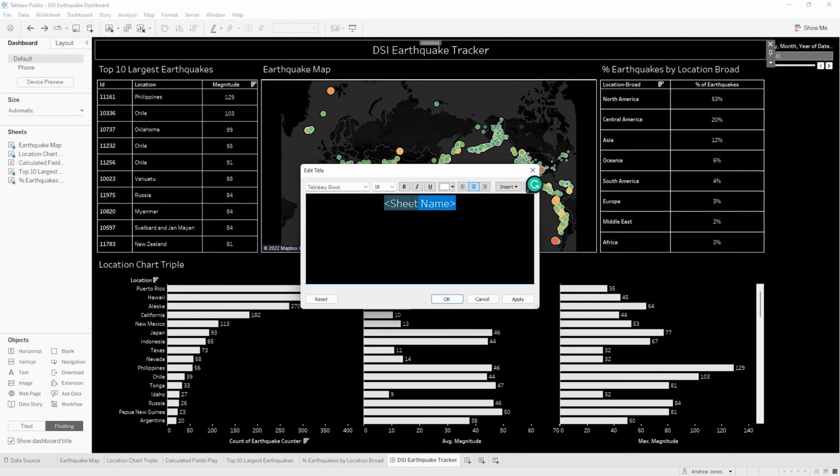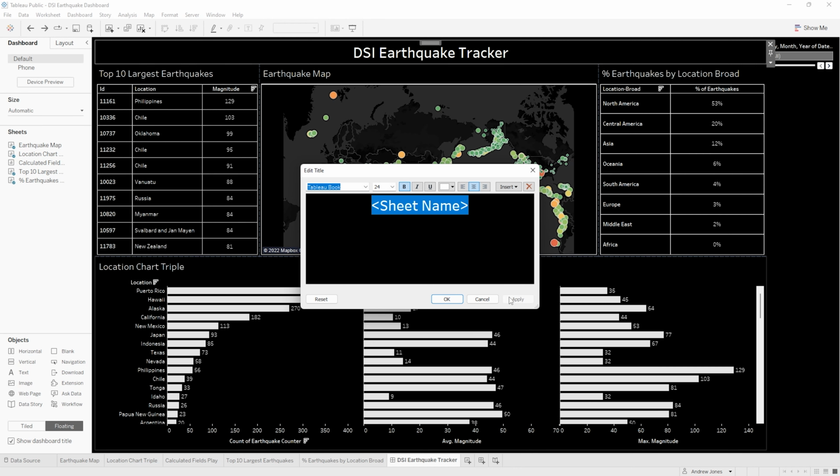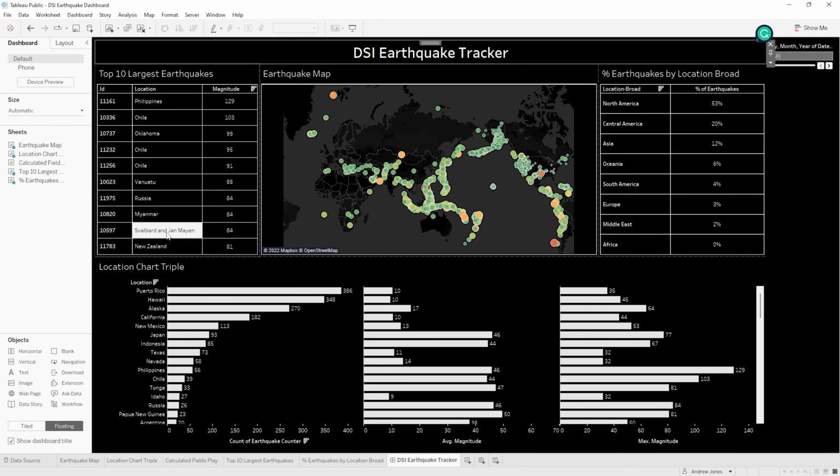Let's highlight all of this text and let's make it a bit bigger. So let's try size 24 and let's also make it bold. So there we go. And then if we hit apply, that looks pretty good to me. So let's hit OK to put that into place.